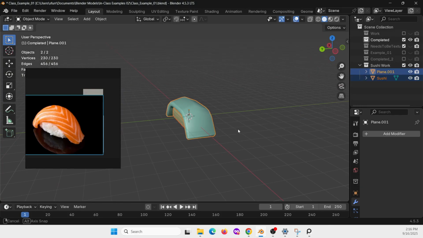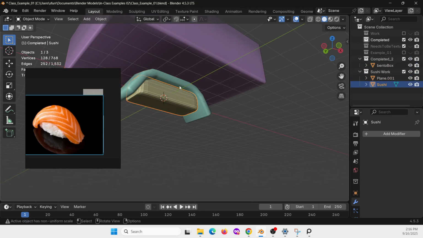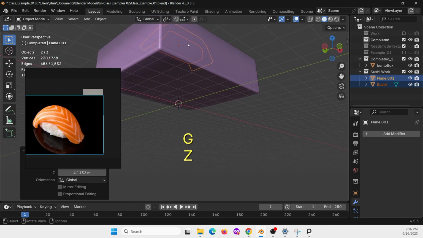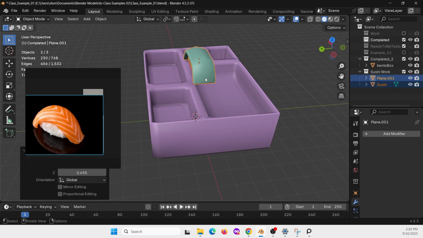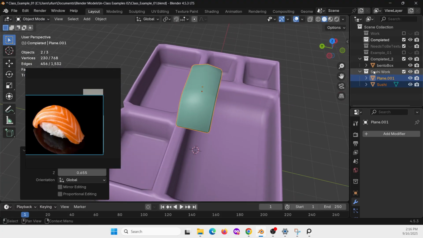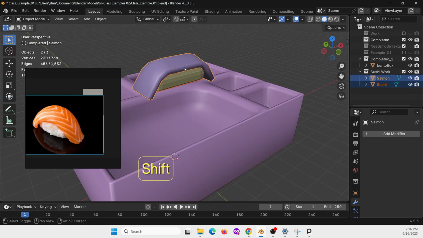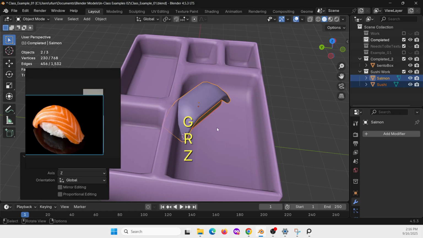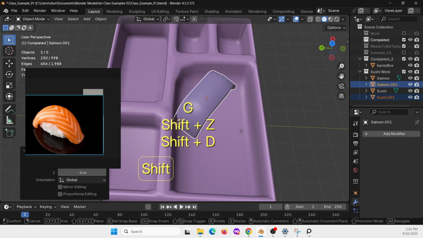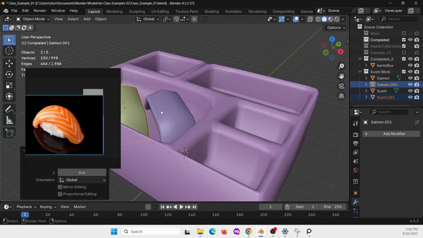But it's always good to keep a good topology in the back of your mind here. So let's say this is it. Let's say this is the salmon. G, move it down here. Rotate that like that. Shift D if you want to duplicate that. Something like that you could do.